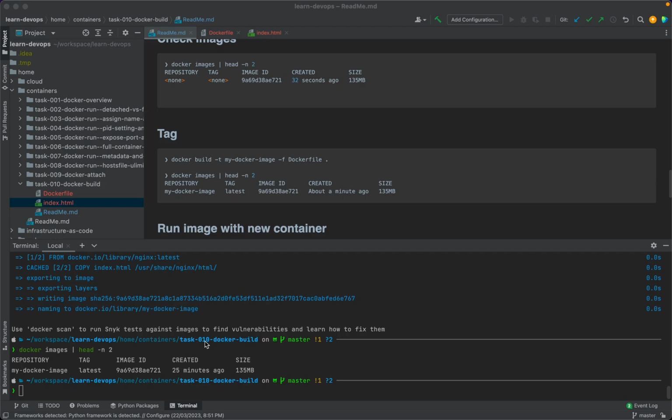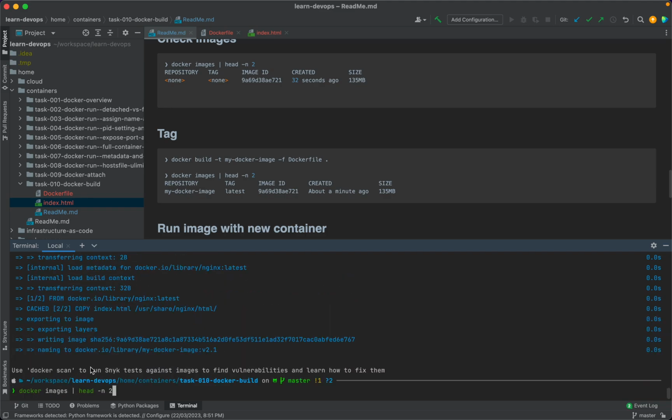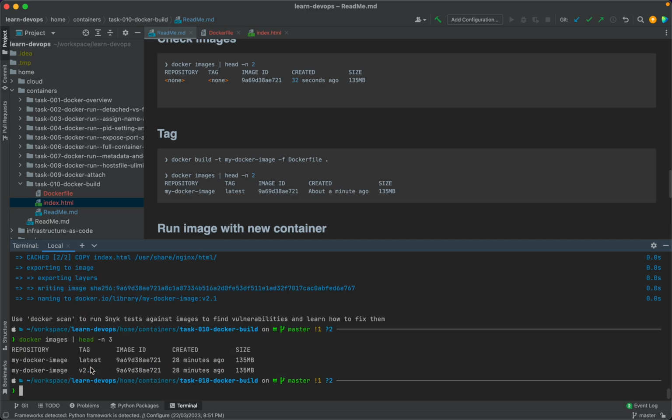Over here you will see that the repository name is my-docker-image and the tag is latest, which is given by default. We can specify a different tag as well by giving it over here. Let's say we want to give it a tag of v2.1 and it will be created with v2.1. And now we have two images, one with the latest tag and one with the tag v2.1.